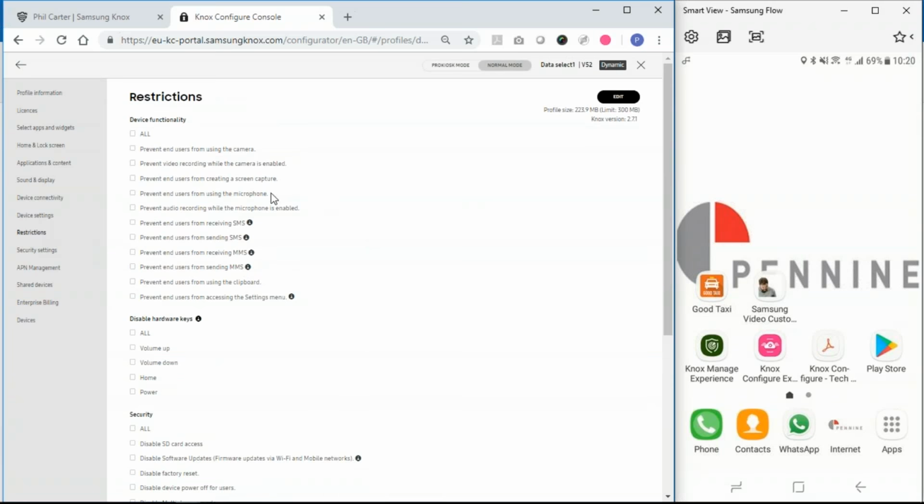The last one I want to show you on here is the restrictions. So it just shows you how much capability you can lock down with just Knox Configure. You can prevent the end users using the camera, so if it's in a shop or in a waiting room, someone can't pick up the device, take pictures of people, and then they're saved on the device.